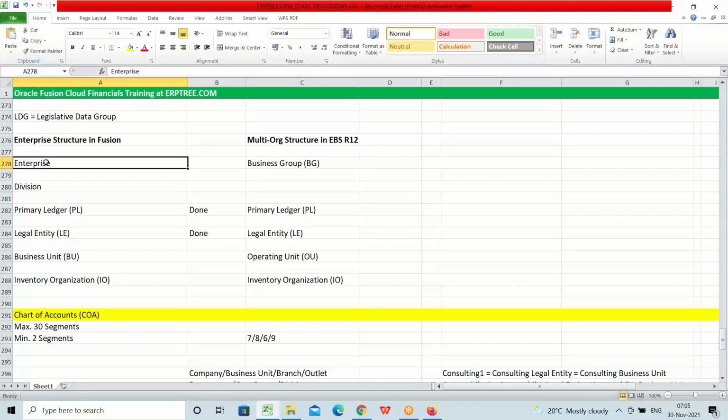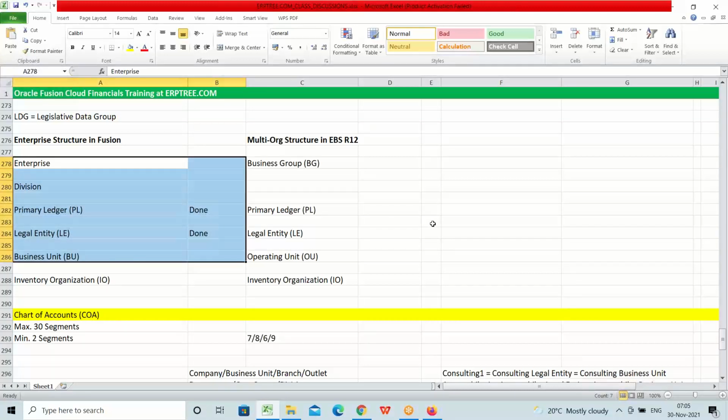Now we'll look into other enterprise elements or units. Okay. So we'll see how to create the enterprise, how to create the division. Then we'll proceed with how to create the business unit. After completing all these setups, we will go through the process called rapid implementation so that we will be able to complete all the setups in one go.